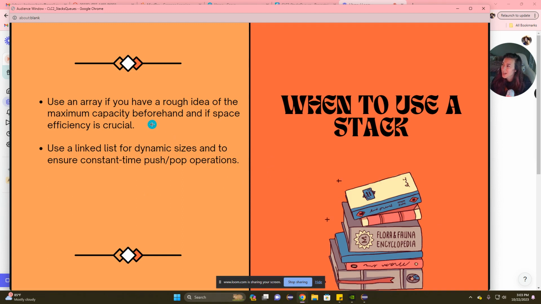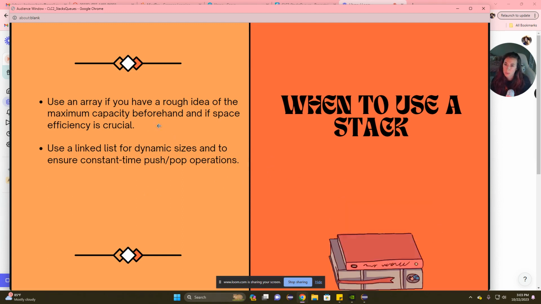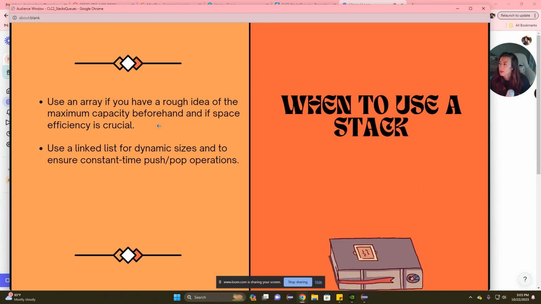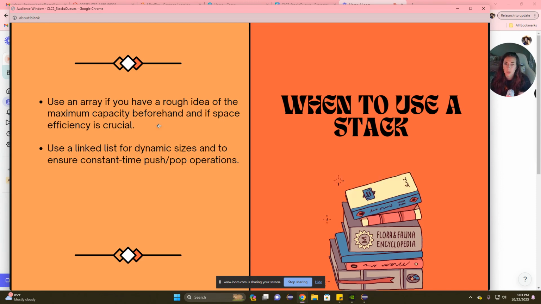When should you use a stack? Use an array if you have a rough idea of the maximum capacity. So if you know what size it needs to be and you know it's not going to need to be resized, go ahead and use an array. Otherwise, use a linked list if you need a more dynamic size.